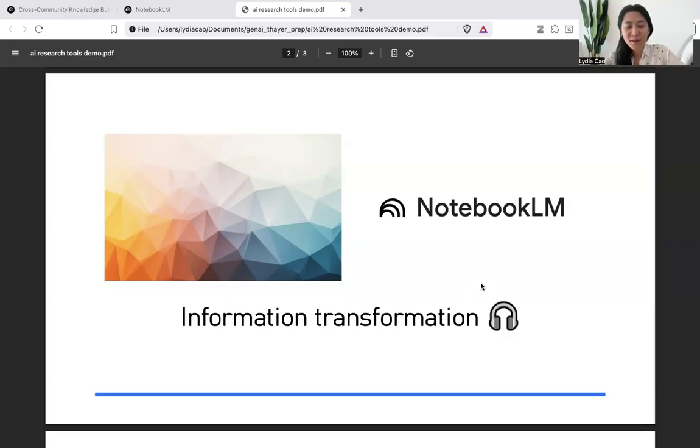I would like to show you another category of AI tools, which I call information transformation tools. By information transformation, I mean to transform information from one format or one modality to another. For example, to transform text into an audio podcast, transforming text into a video. The example I would like to show you today is NotebookLM, developed by Google.